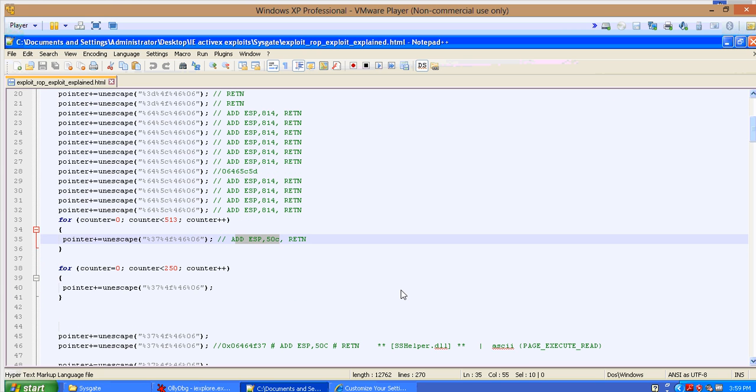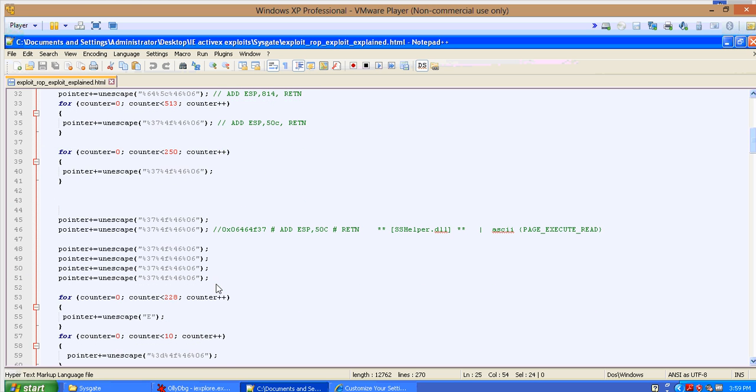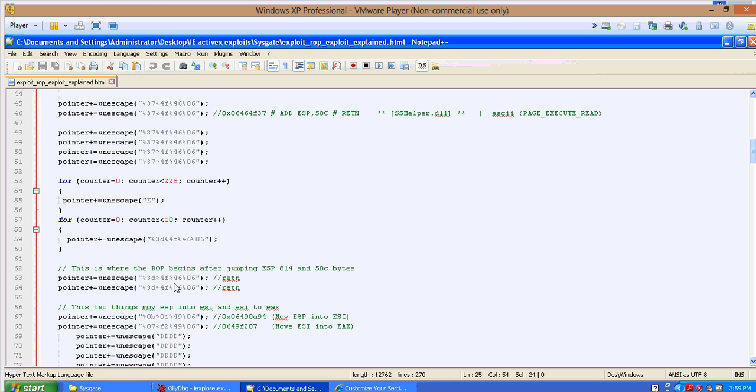That way, this overflows and basically overrides the SEH pointer with add ESP, 50C. Once that is executed, it jumps back in ESP. It's now pointing to one of these instructions, which is add ESP, 814, and once it does that, it basically overcomes and finally lands over here.